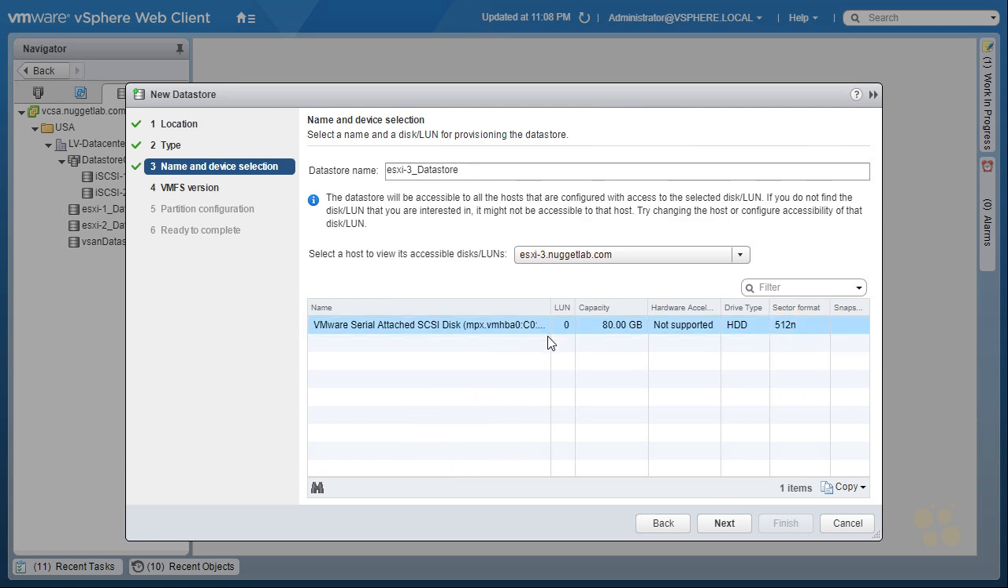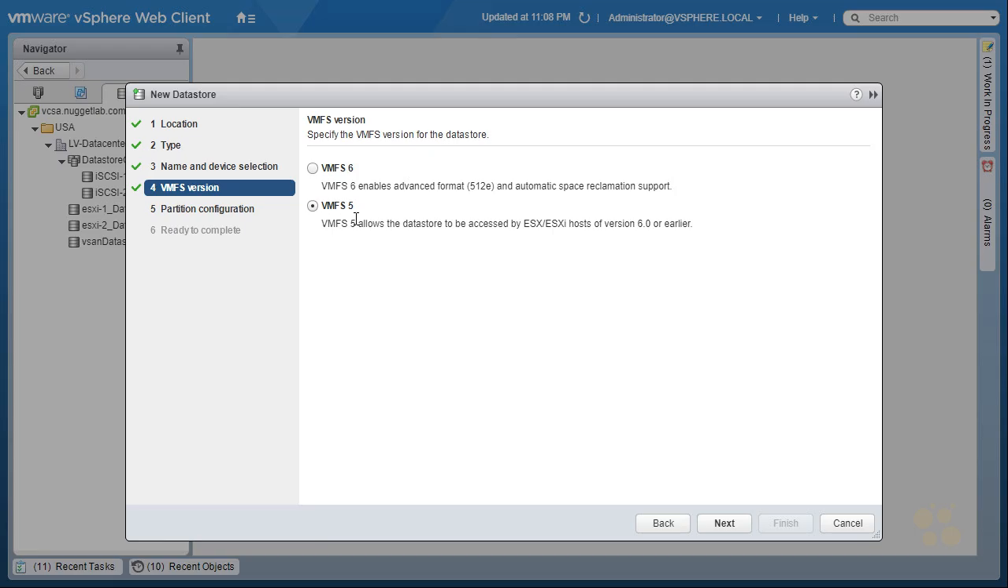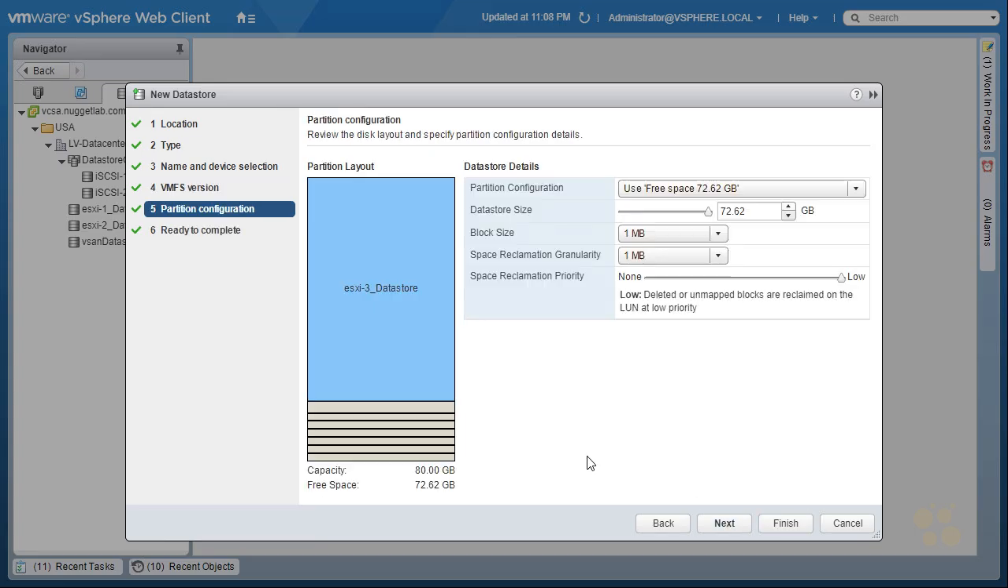So to demonstrate that, we'll select this disk, click on Next, and here we have the option for VMFS 5 or VMFS 6. So we'll go ahead and click on VMFS 6. We'll click on Next, and here we have the similar interface as we had when we created our data stores from our network-based iSCSI LUNs. So if we don't want to use this entire space, we don't have to. We can simply put in a number like 30 gigs, press enter. It'll move the slider for us.